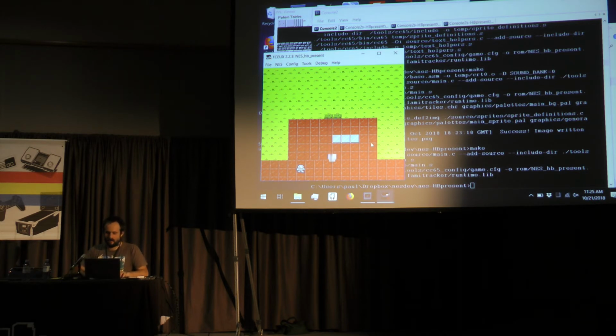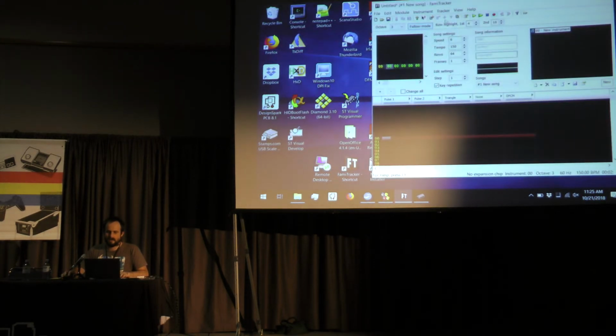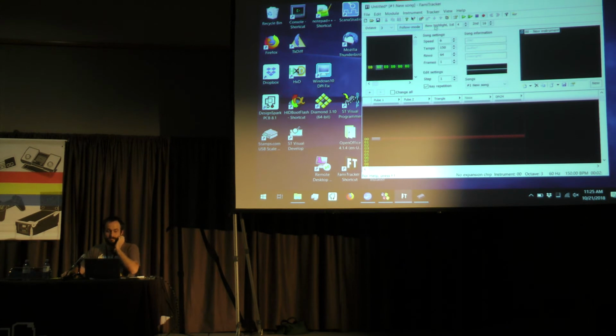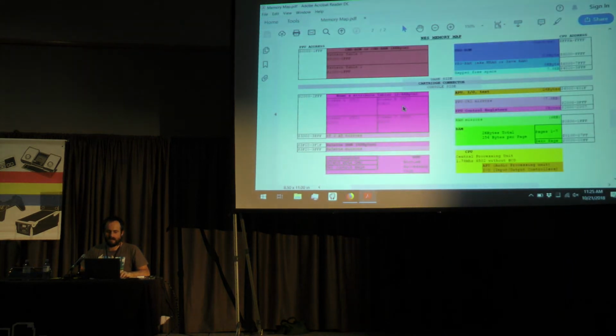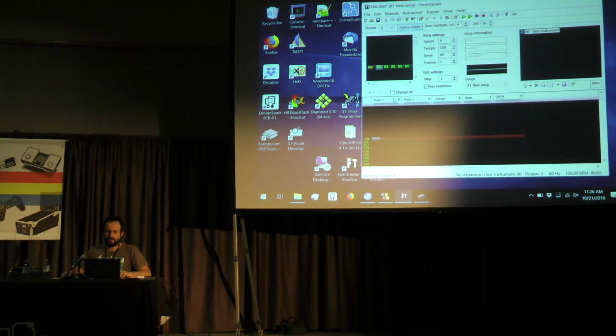So one of the major, the most popular tools for this is FAMI Tracker. I haven't really talked about the APU at all yet, the audio processing unit. This is actually part of the CPU chip, so it's on the same silicon as the 6502. It's actually the majority of the silicon is the audio, but there's basically 5 channels on the audio processing unit.